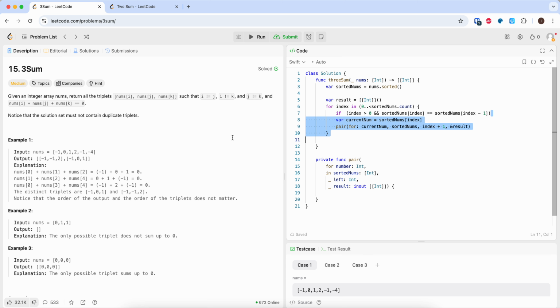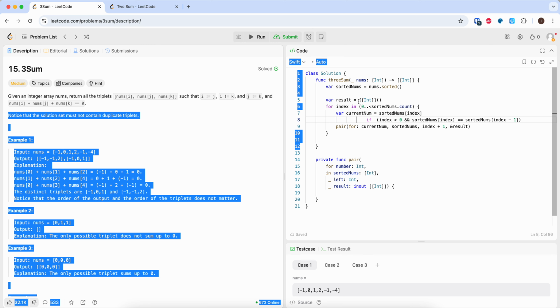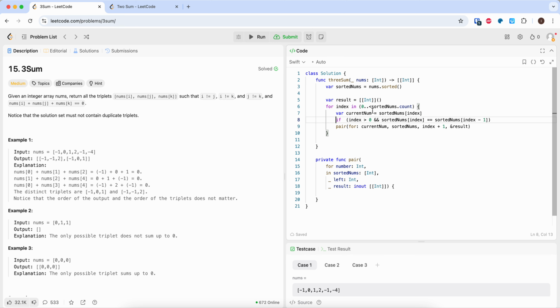So to make it slightly easier to read, I can check if the current number is equal to the last number that we did, and if it is, we're going to skip this number. So now, here in the end, I can just straight away return the result.